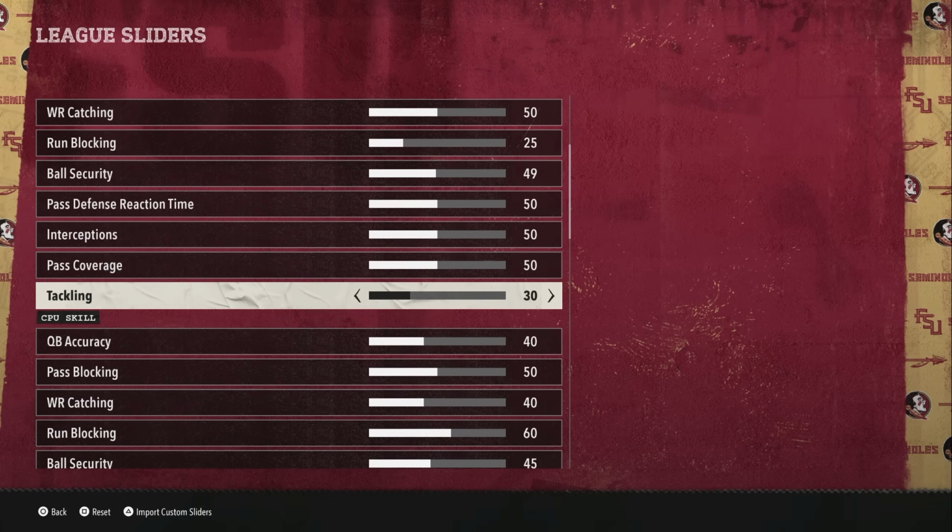Now, tackling is at 30, and I already know people are going to freak out about that setting. Why do I keep doing this? Why do I set the user tackling so low? The reason I do this is because the CPU, in my opinion, is still kind of dumb with the angles that they take. What people need to understand is the tackling slider not only affects your tackle rate, but it also impacts the pursuit angles.